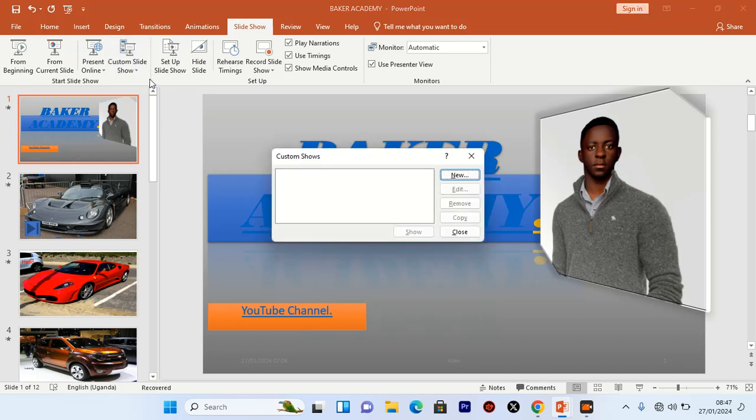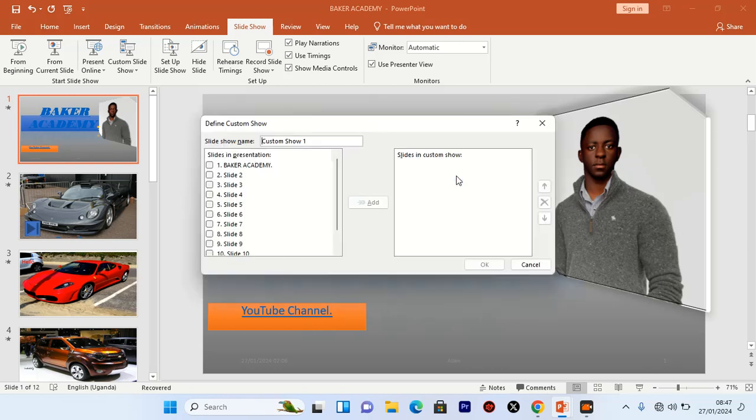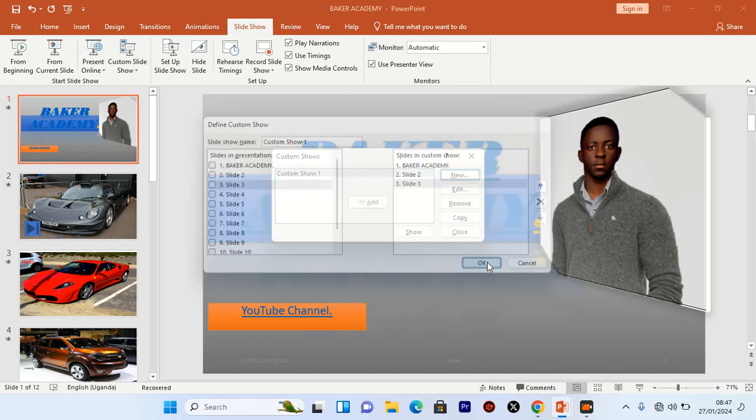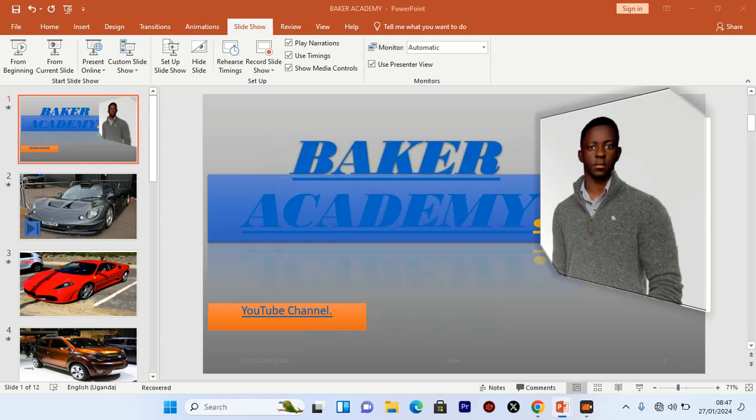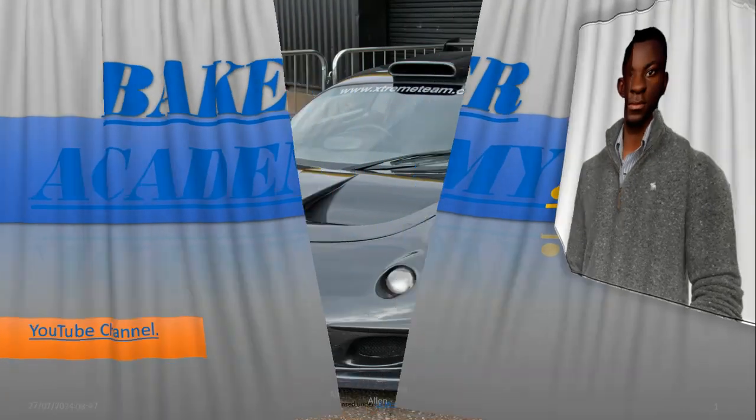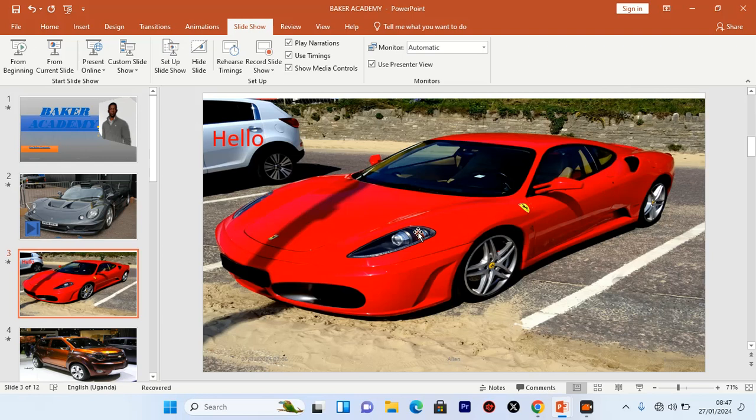Custom show, what it does is that it sets up your slides into some groups. Okay, it's like grouping slides together. Say that is one custom show. I just press OK, so I'm only having one show. If I click on it and I say show, what PowerPoint does, it only shows me 3 of those, what I have just selected.